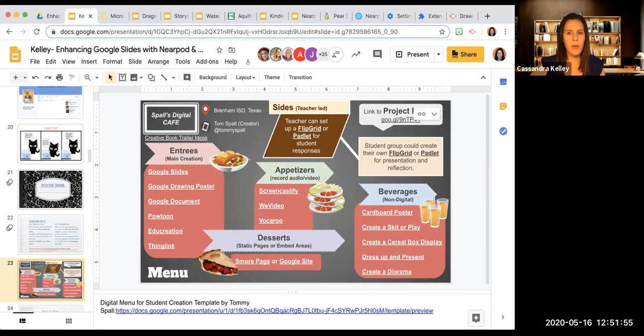I don't know if this is really good for young children. You could change it up a little bit, but this was just an example of a menu, where you give the kids some options of activities that they're working on.